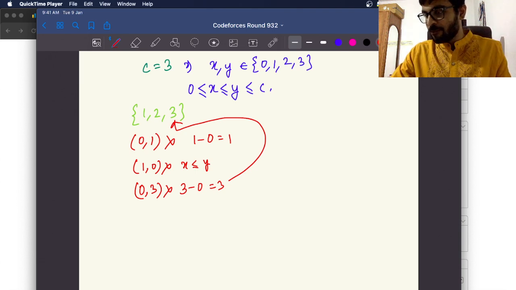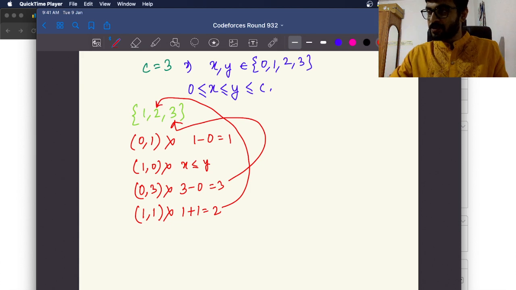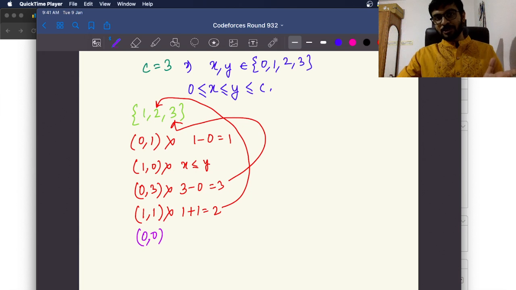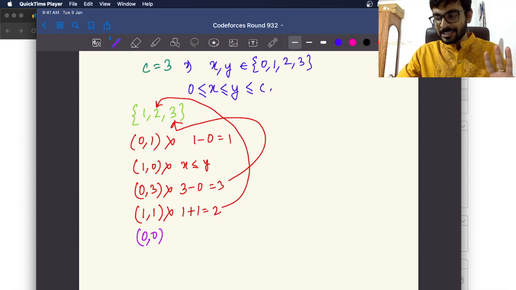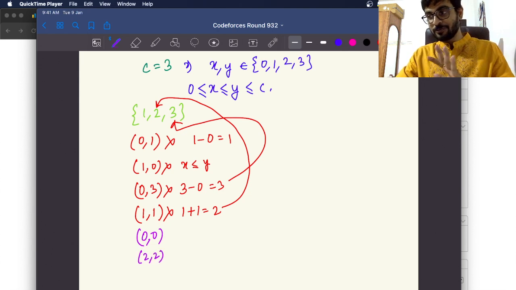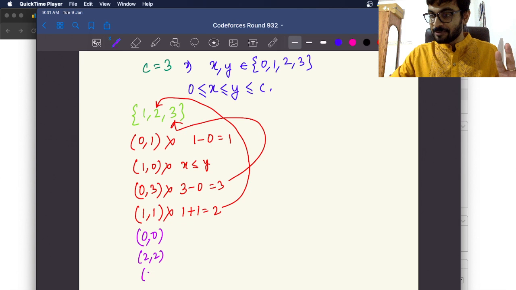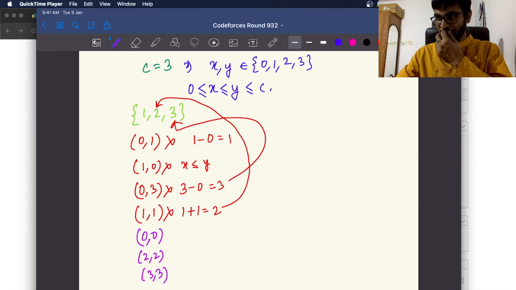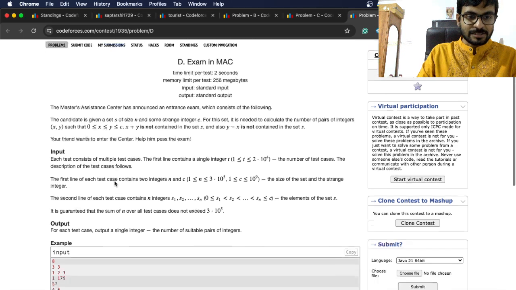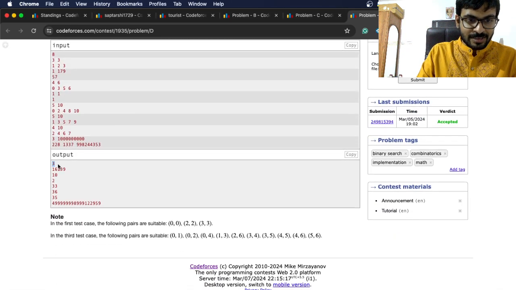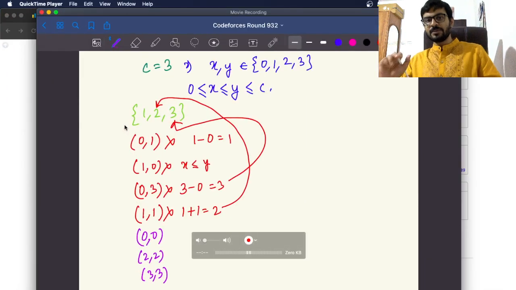Now, can I have 1, 1? No, because 1 plus 1 equal to 2, and 2 is a part of the set. So what can we have? We can have 0, 0, because 0 plus 0 and 0 minus 0 both are not in the set. We cannot have 1, 1. We can have 2, 2. 2 minus 2 is 0, 2 plus 2 is 4, none of them are in the set. We can have 3, 3. I think these are the only possible answers. Let us see. For 1 to 3, yes, answer is 3. You can see 0, 0, 2, 2, 3, 3. Right. Now, how can we calculate this?